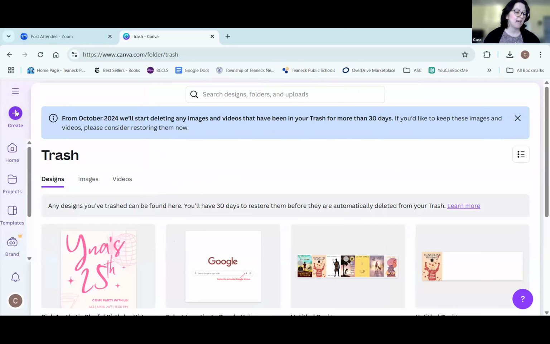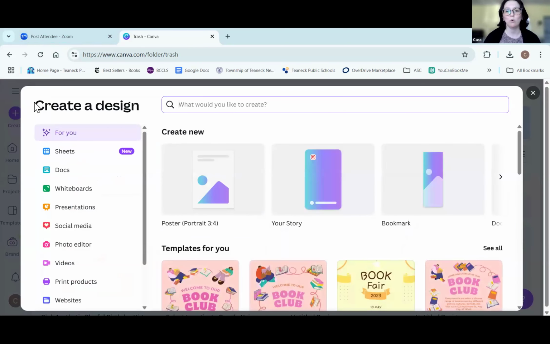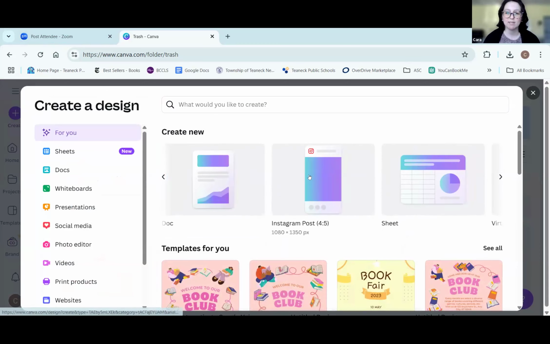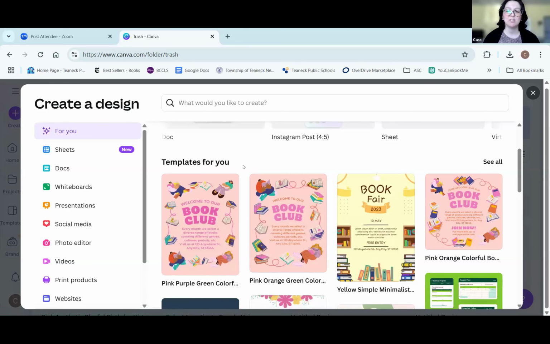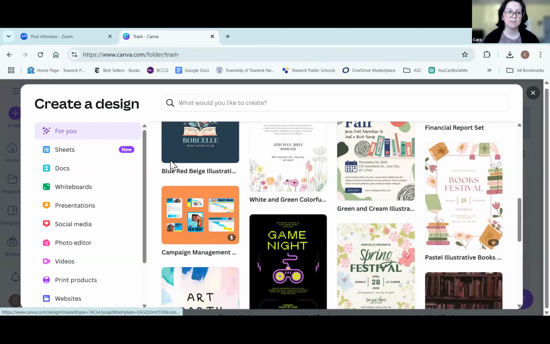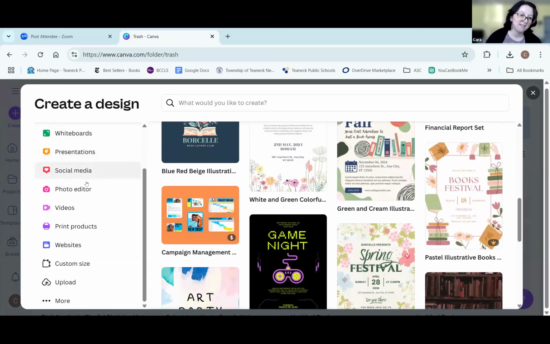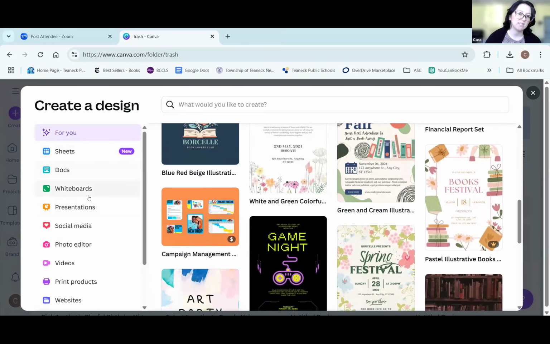And then right beneath that, we have our create a design button. If I click on that, this is how I would create a whole new design. It gives me up here some dimensions for different designs I might create, like a poster, a bookmark, an Instagram post. And it shows you the dimensions here, 1080 by 1350. And beneath that, it has some featured templates that you might want to use.